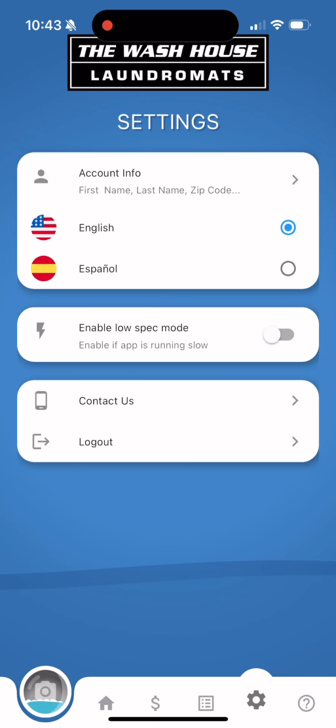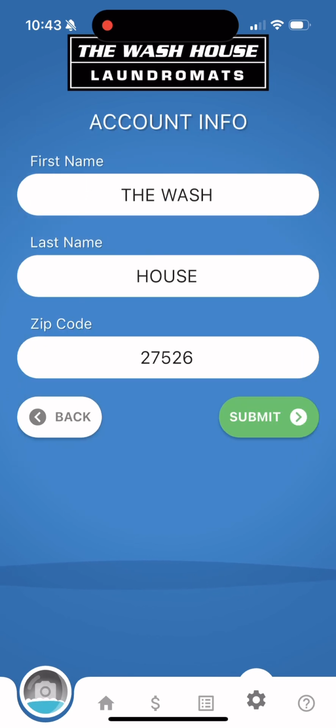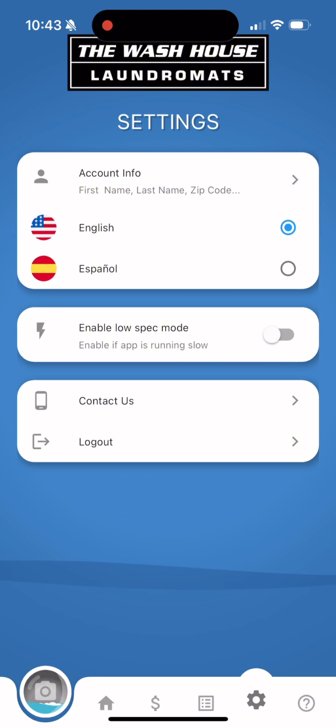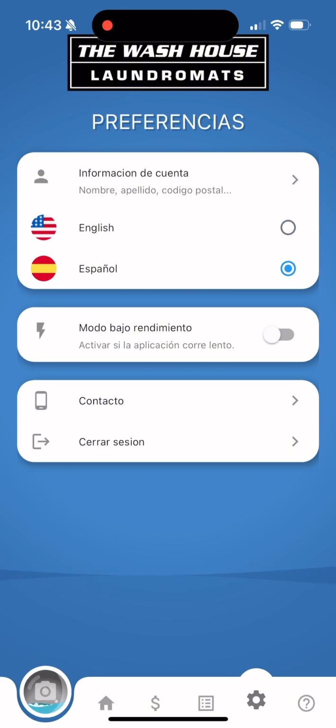Then on the settings icon, you can find your account info, which is where you'll find your first name, last name, and your zip code. So if you need to update, you can update it here. You also have an English option or an option in Espanol.